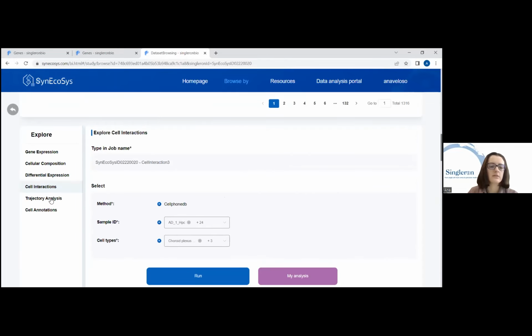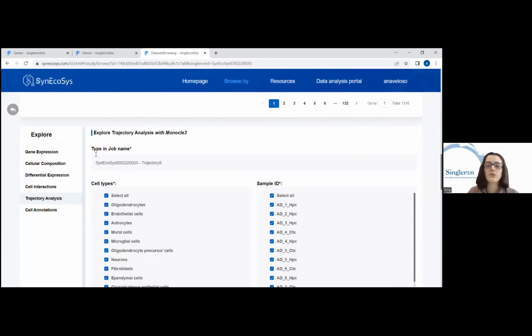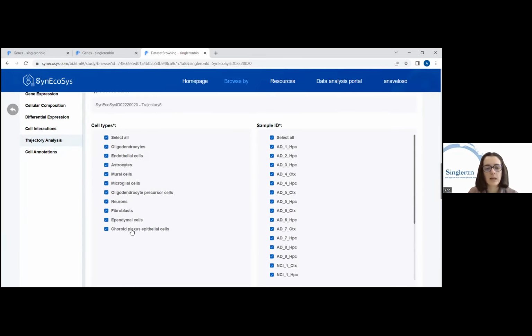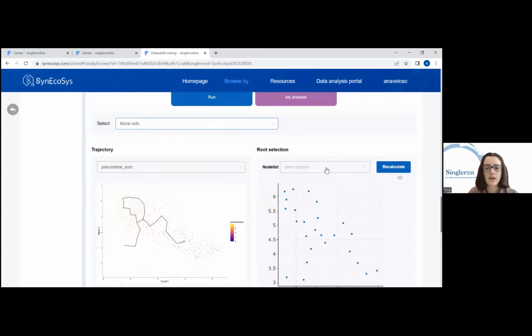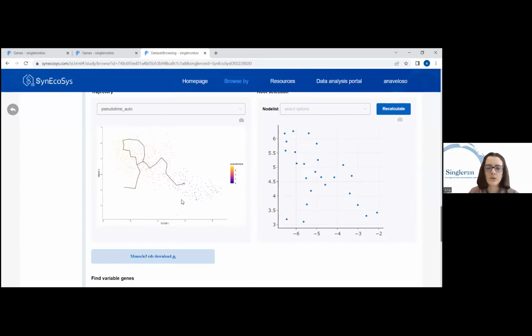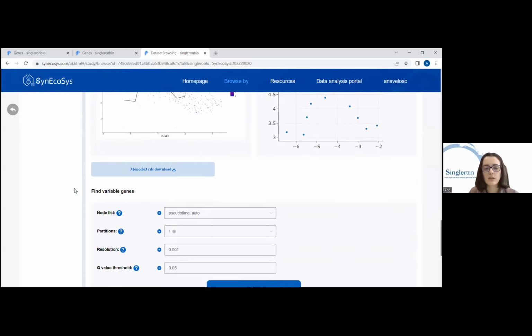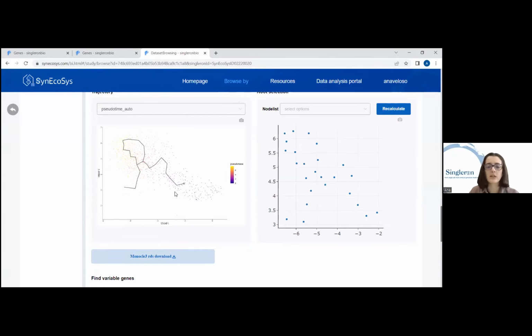The next available option is trajectory analysis. So for this, we use Monaco 3. Again, you get to select which cell types you want to use and which samples you want to use for this analysis. So you can click on run, and again, all of the analysis you run are going to be saved here. And then you get this trajectory predicted by the software. So it predicts a change in the transcriptome of your cells. It might be differentiation, it might be response to a stimuli that goes from the dark blue to the yellow. So it says that there's a change in the mural cells from here to there. If you move down, you can go to the find variable genes and find which genes are responsible for this progression. And you can then try to understand what is the biological relevance of this.